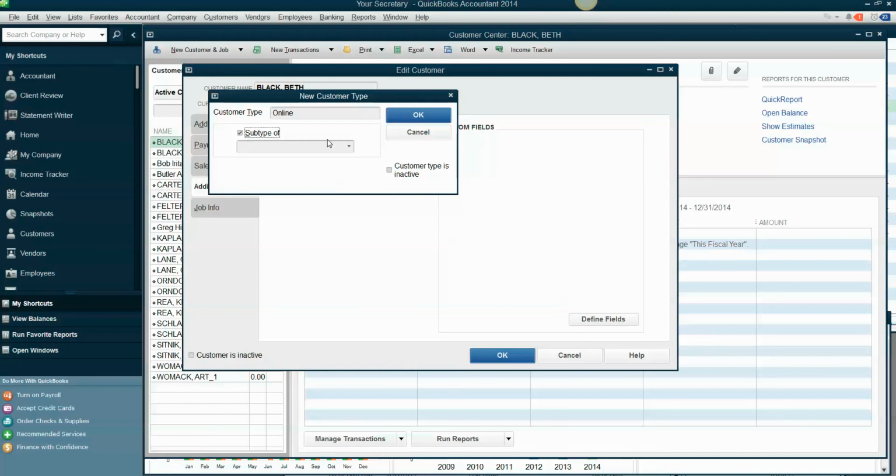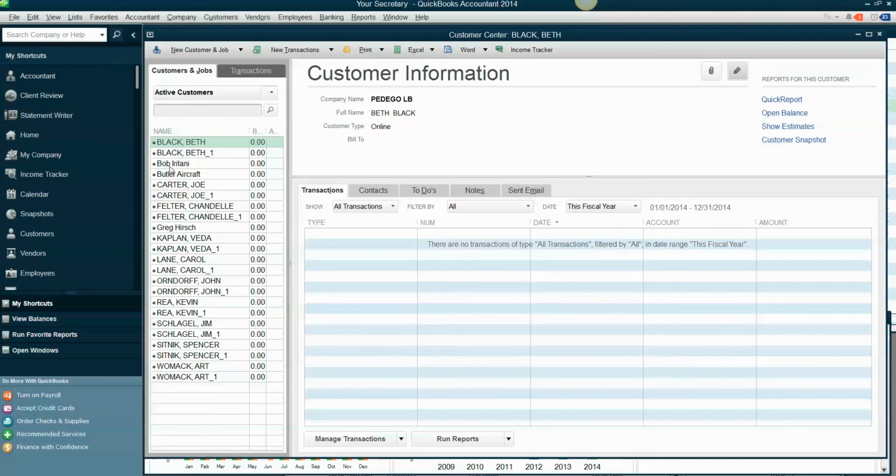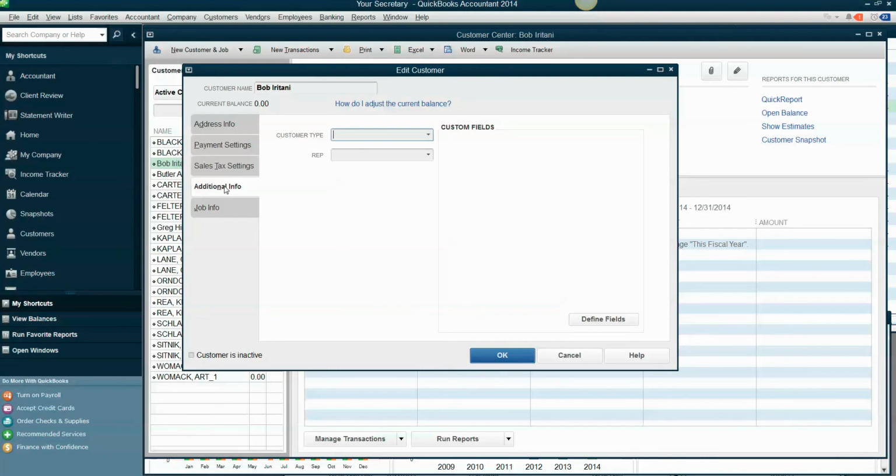If it's a subtype, if it's an online customer that came from advertising, I could make that a subtype as well. I do not need that, so I'm going to let it go for today and say OK. Now some of mine are duplicated because I have some other issues with my file, but I have Bob here, and he is a recurring customer.